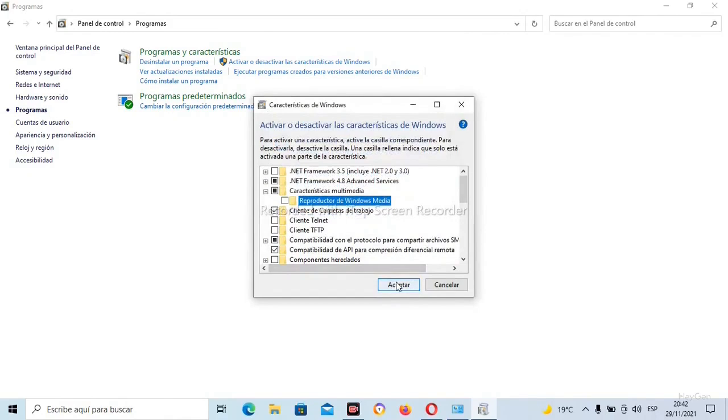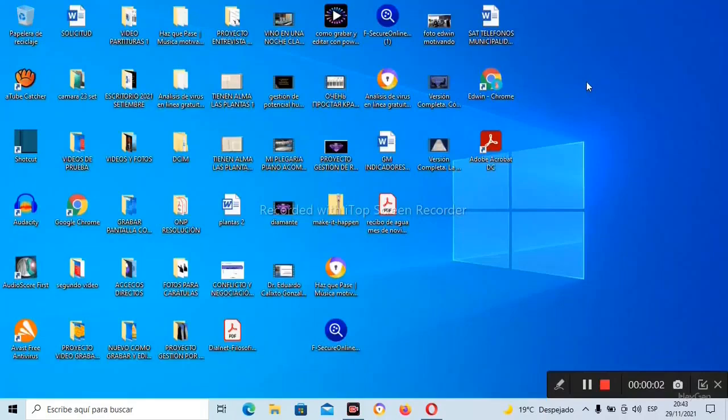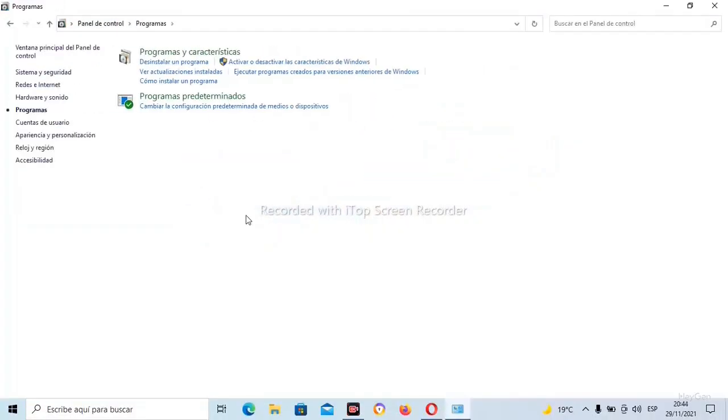I'm going to cut the video so it doesn't get too long, okay? Because this is going to take some time. But you know, after accept, restart the system, restart the computer, and after restarting the computer, we will have our system active again. Once again, we go to the control panel, click, and look for programs, and then we go to activate or deactivate the Windows checkboxes.